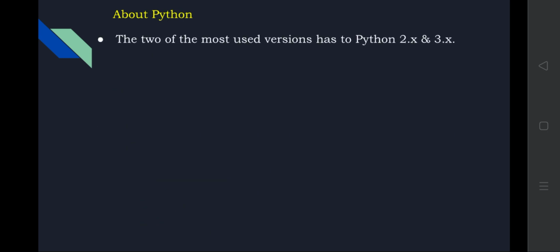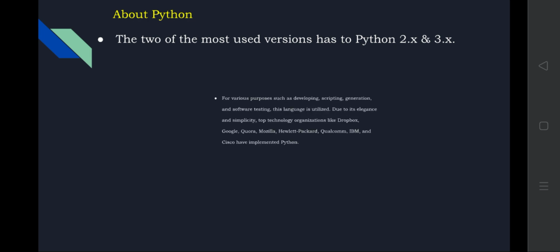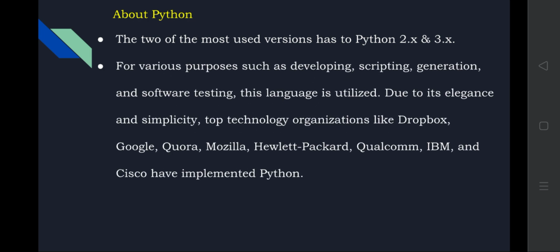The two most used versions of Python are 2.x and 3.x. That means there may be 2.1, 2.2, 2.3 and so on. In the same way the next higher version is 3, and it also has similar subversions like 3.1, 3.2 and so on. So they are all the most widely used versions. For various purposes such as development, scripting, generation and software testing, this language is utilized.